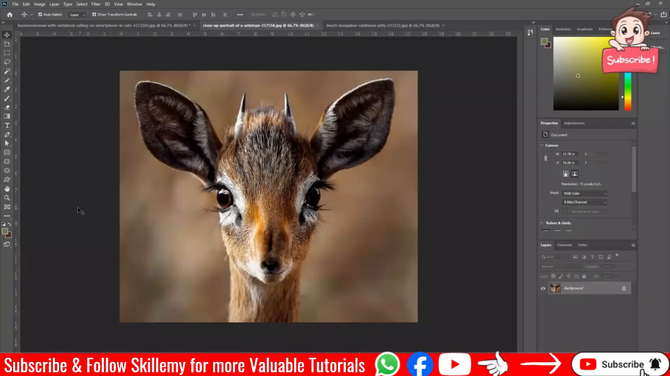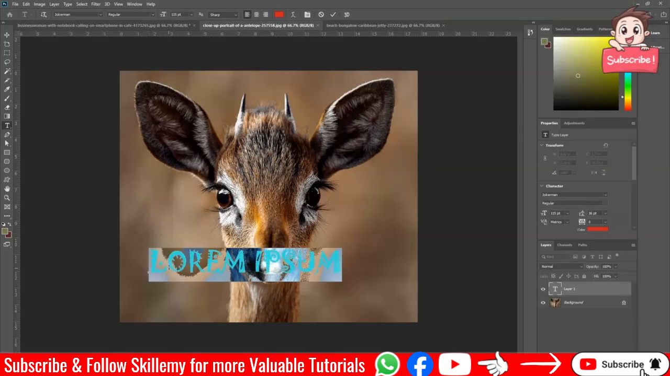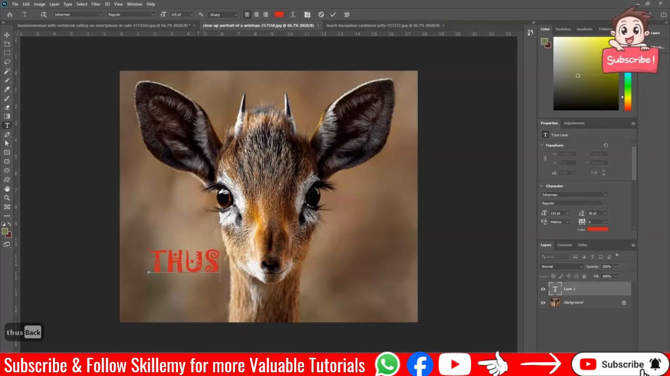The type tool is used to add text to your image. You can select it here. If you press this, you can see the horizontal type tool and the vertical type tool. The horizontal type tool, let's type something here.